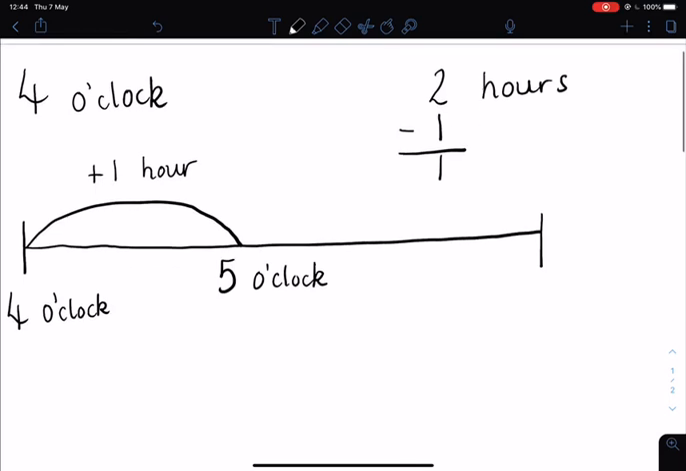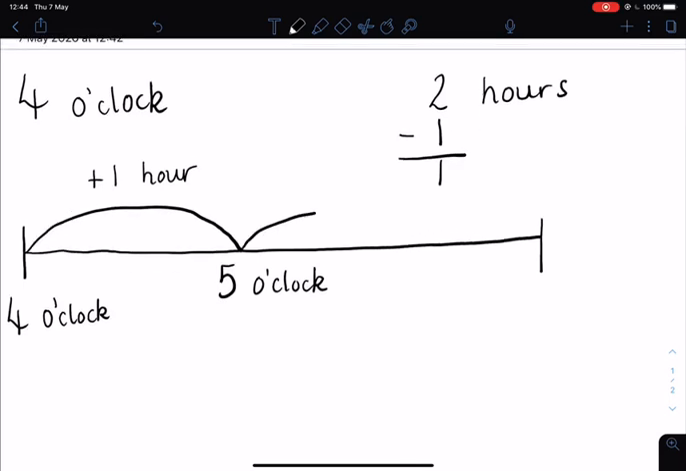So I'm now at 5 o'clock. I need to jump 1 more hour to find out what time the party finishes. So 1 hour after 5 o'clock is 6 o'clock. Now make sure you have done the correct number of jumps by checking on the top, does this add up to 2 hours? So 1 hour add 1 hour is 2 hours, so we've done the right amount of jumps. Started at 4 o'clock, jumped 1 hour, then another hour, and we've landed at 6 o'clock.